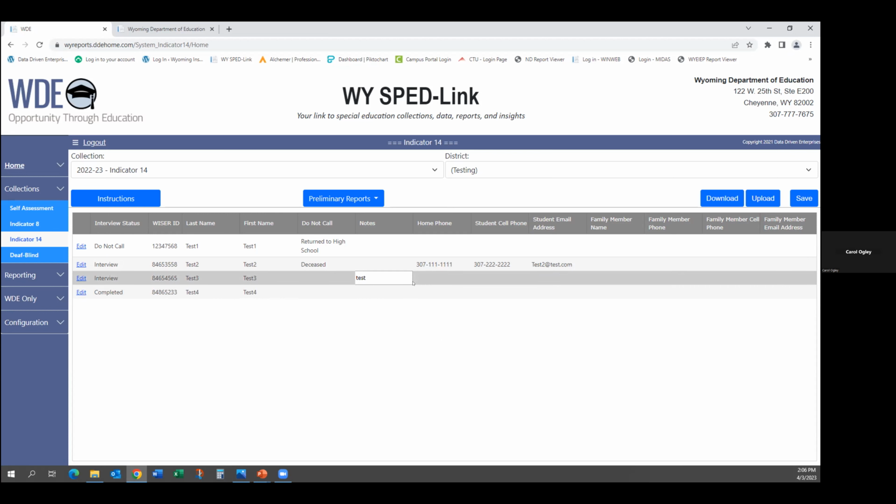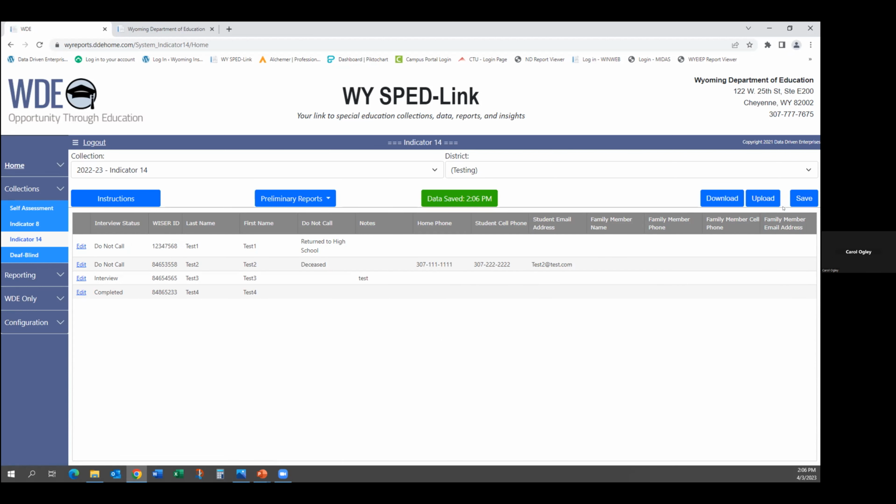Be sure to click Save at the top of the screen when you are done updating the information. If you do not click the Save button, your changes will not be saved. You should click Save whenever you need to step away from the computer to make sure you do not lose any work.